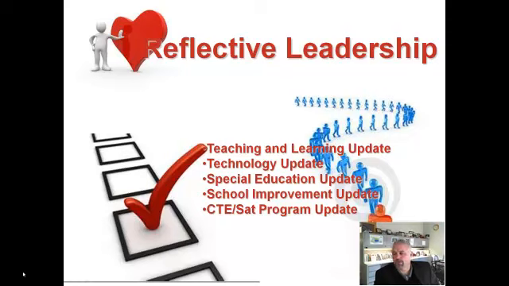In language arts, we're working towards helping our local districts in the informational text component, which the data shows us is where much of the challenges lie. School improvement, I already mentioned that, special ed, CTE, tech, teaching and learning. Everybody is doing a tremendous job and very impressive. Honored to be part of a high-functioning team.